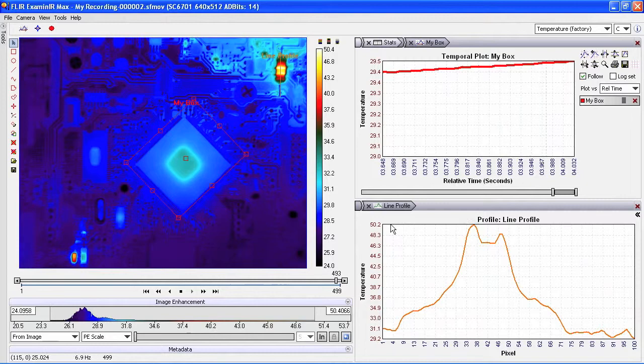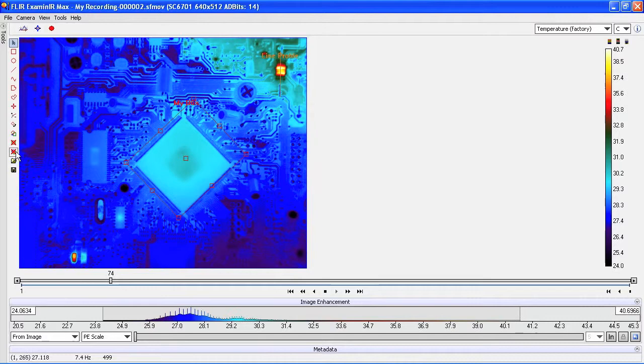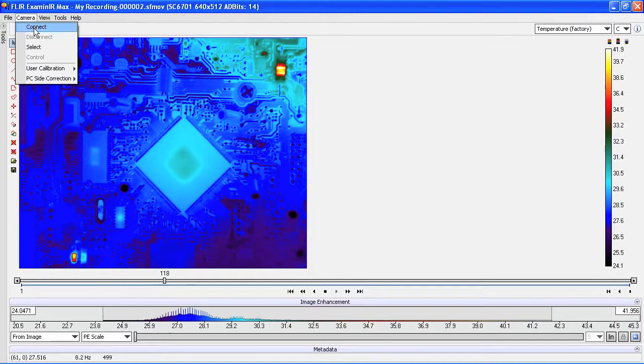One of the best features about ExaminIR, though, is that it's very powerful but yet easy to use. So if we start getting rid of all of our analysis tools and charts and go to Camera Connect, you'll notice how simple it is to get right back to a beautiful IR image for simple analysis and data collection.